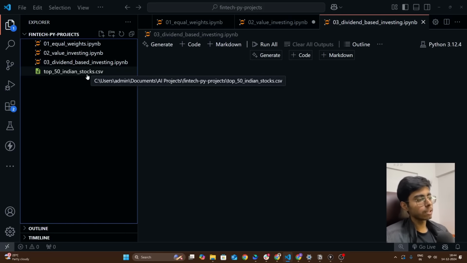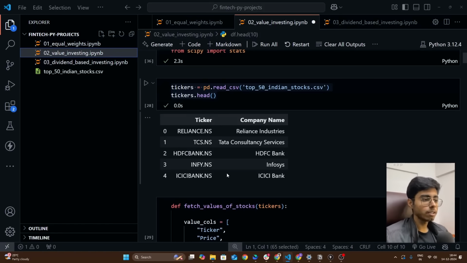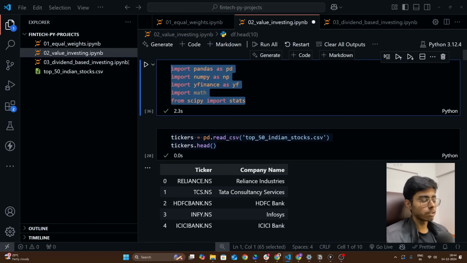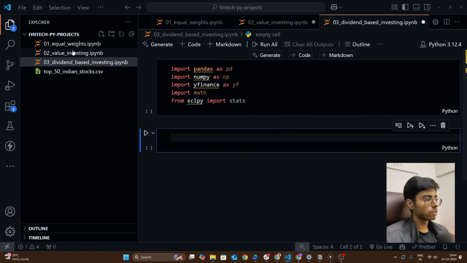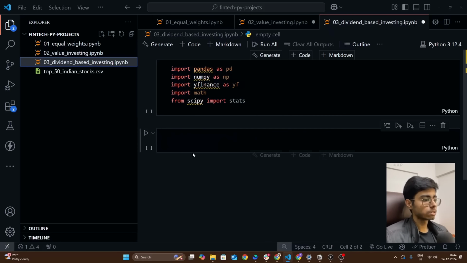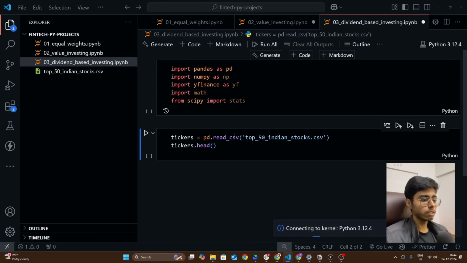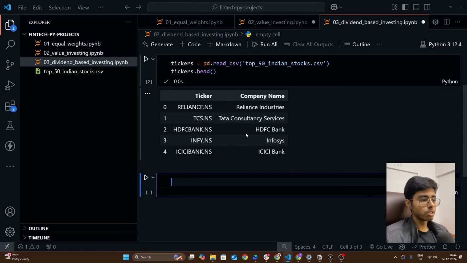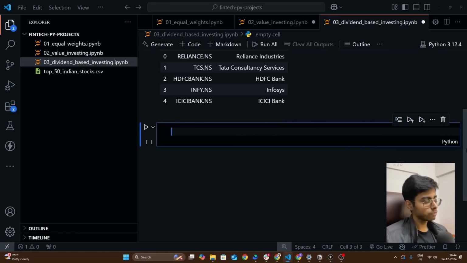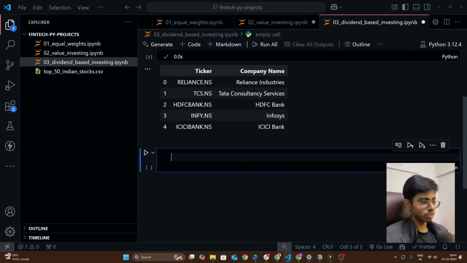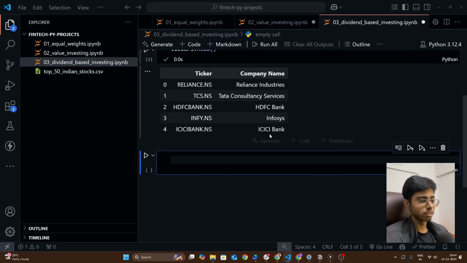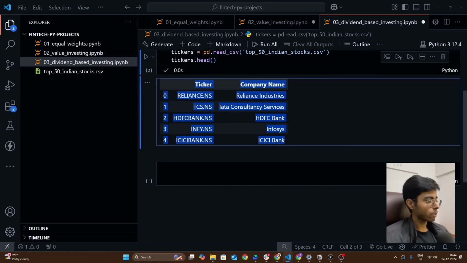So for 03 dividend based investing, at the top let's import the same libraries, code this, then again code, and also import our tickers. Let's hit shift enter. Okay, this is done and this is done. We are going to start with Nifty 50 itself, but as I told, feel free to pick more. Indian NSE has 5,500 stocks only. So give at least 1,000 stocks if you really want to get some good results. Great, so these are my tickers.